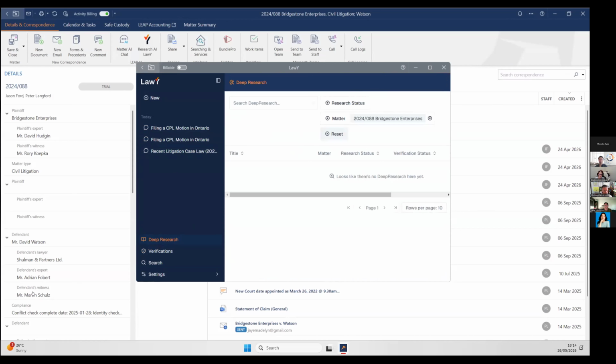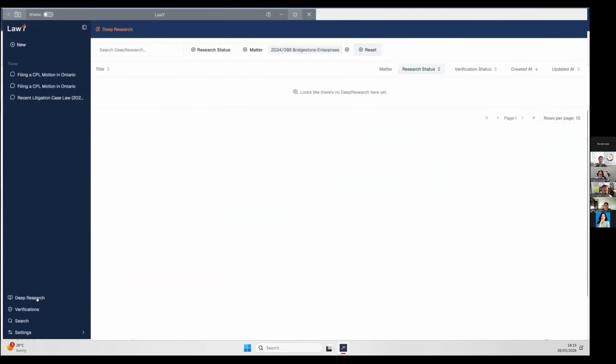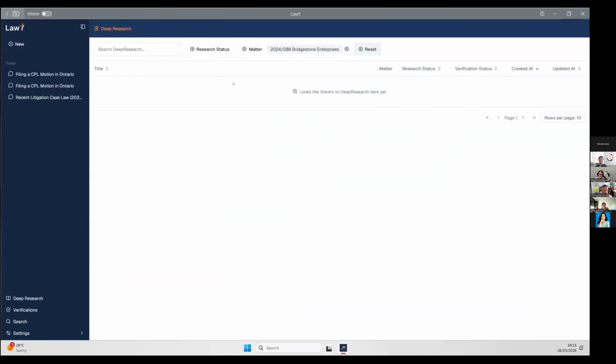So the deep research that you see here, if I just expand that window, anything that you have pushed through for deep research, you'll see the results of that research there. It will show you the research status and the verification status, and of course you can build up your own research information there. You'll see the same with the verification. Once that piece of information has been verified and you get the results back from that verifying lawyer, it will show you what those verifications look like in there.